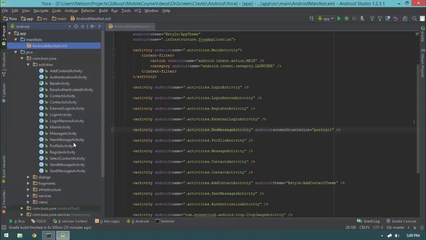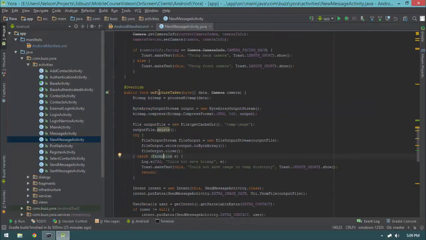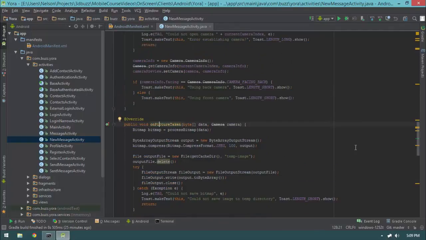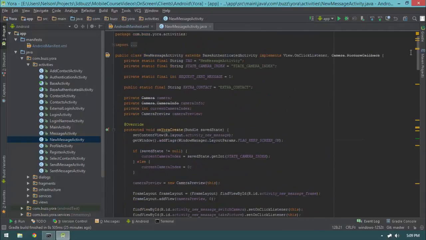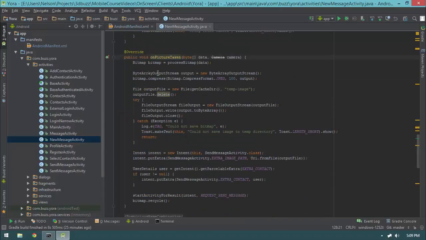So I'm going to come down here to my new message activity, and locate the code that gets executed when you take a picture. It's this override right here, onPictureTaken, which, if you recall, is required for us to implement because of the Camera.PictureCallback interface. And down here I'm going to locate the code that compresses the bitmap, and that's right here. I'm going to change the quality from 100 to 70.